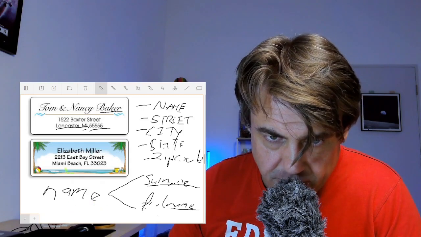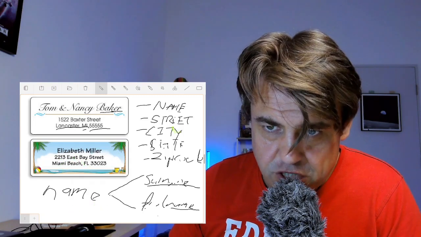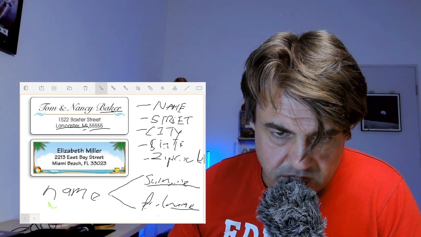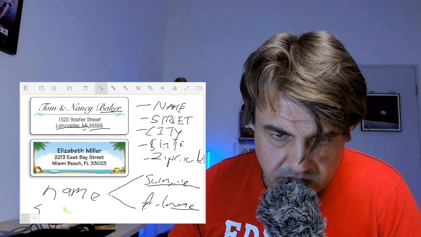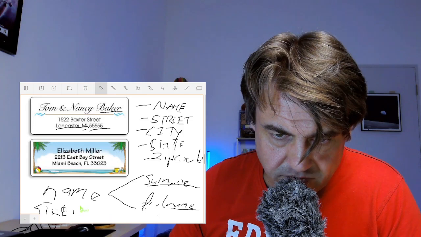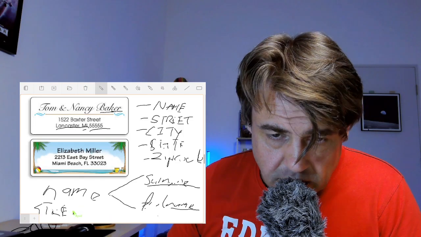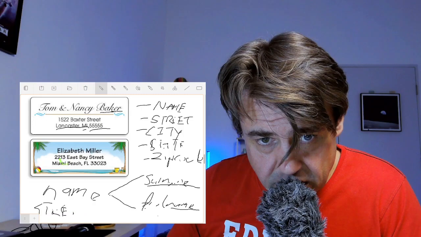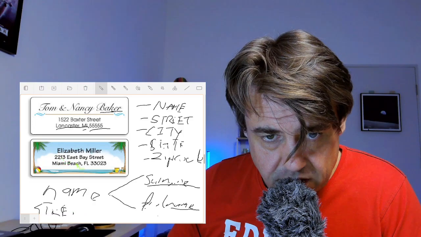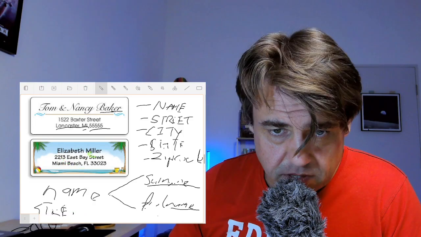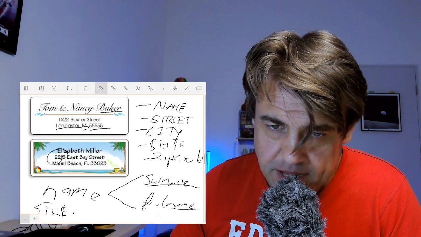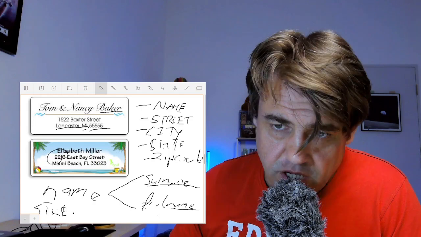Now the same goes for the street. Street is not atomic. Street is comprised of, as you can see, a house number or unit number and a street name. So street name, street number or house number. Again, the names of these attributes is what you decide.